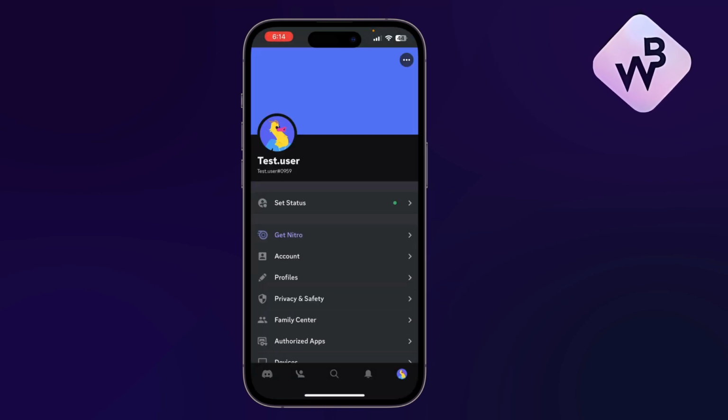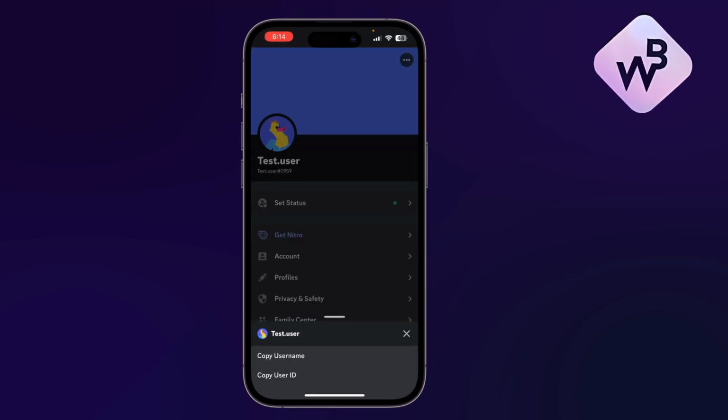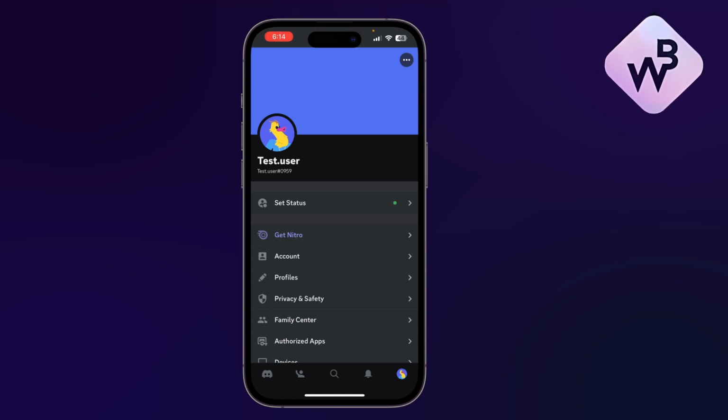Go to my profile. Click on the three dots here. And as you can see now, there is an option to copy the user ID. You can tap on it to copy your ID and paste it in like the notes or any other app to view it.